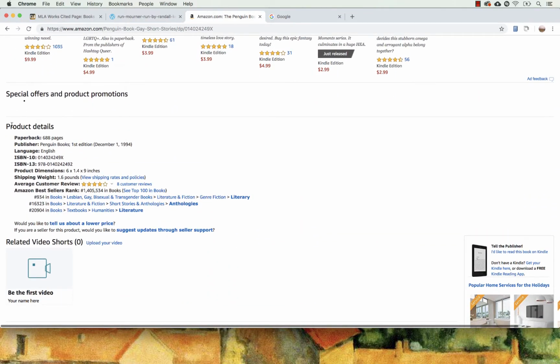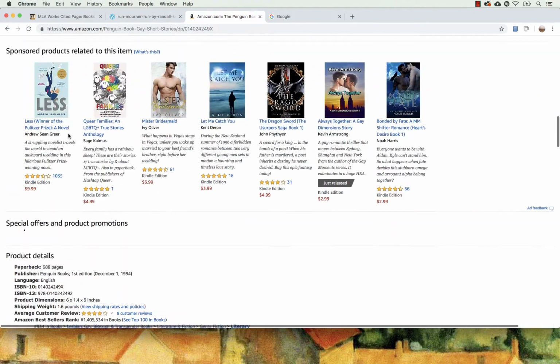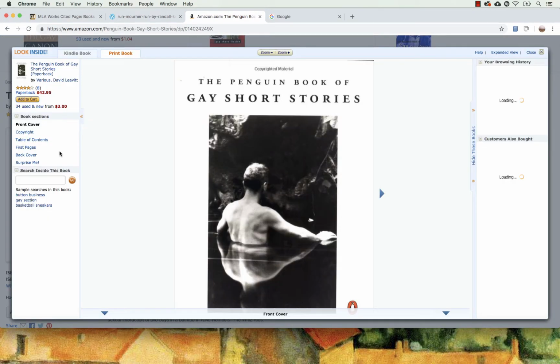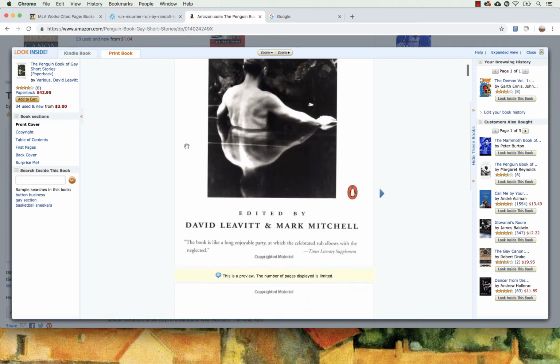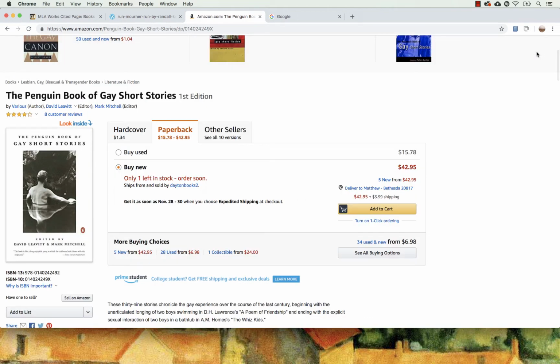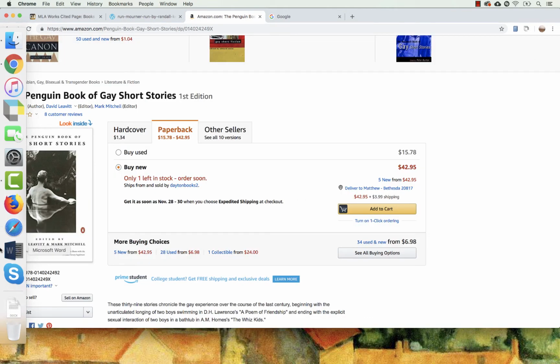Looking down here at the product details, I can see that it was published by Penguin Books, no surprises there. The year of publication is given to me as 1994. And I still need to know the editor, but if I look up above and I look at the title page, I am told that the editors are David Leavitt and Mark Mitchell.